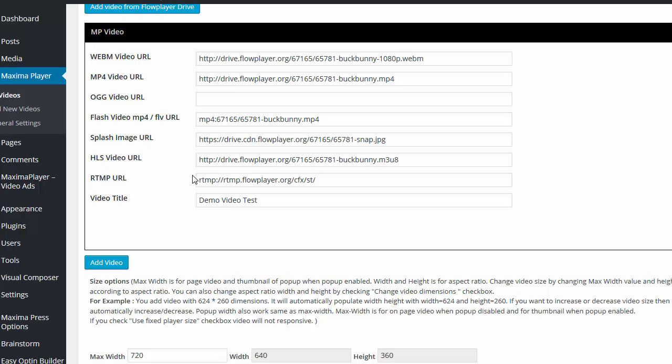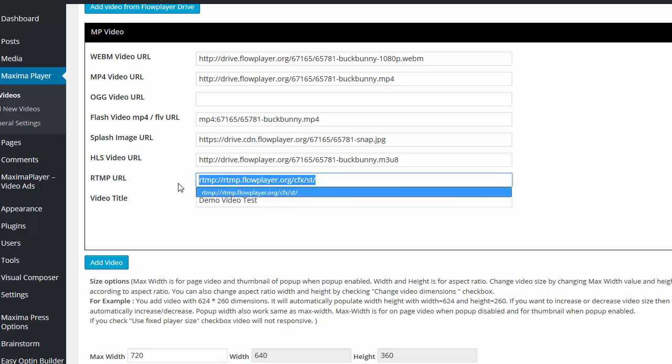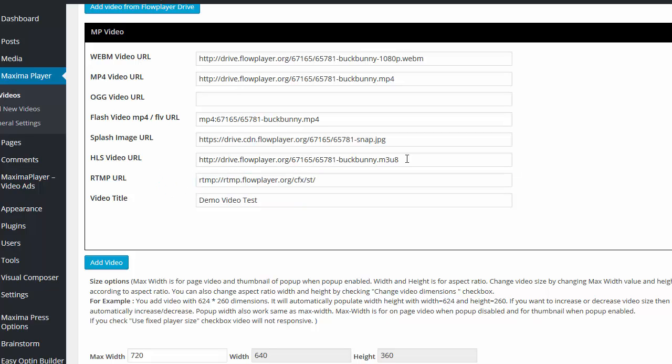All the fields are auto-populated, including the HLS. Now remember, in order for the auto quality selector to work, the HLS video URL must be there. The RTMP URL is for Flash browsers for live streaming. So for Flash browsers, you've got the RTMP, and for HTML5, you've got the HLS, which allows you to have the auto quality selector. It also auto-populates the splash image and the Flash fallback.